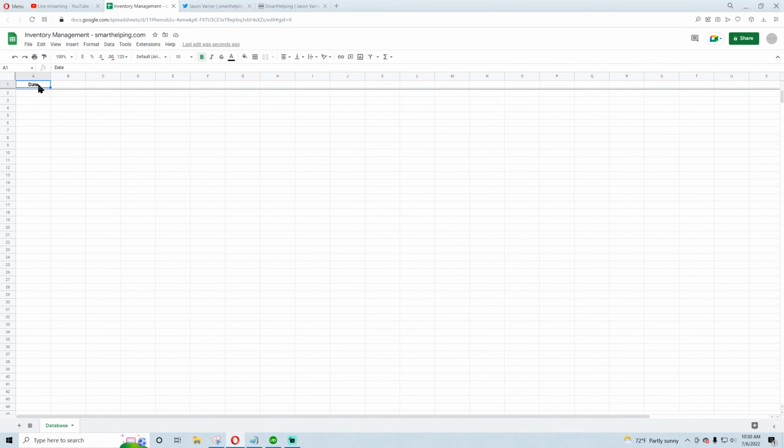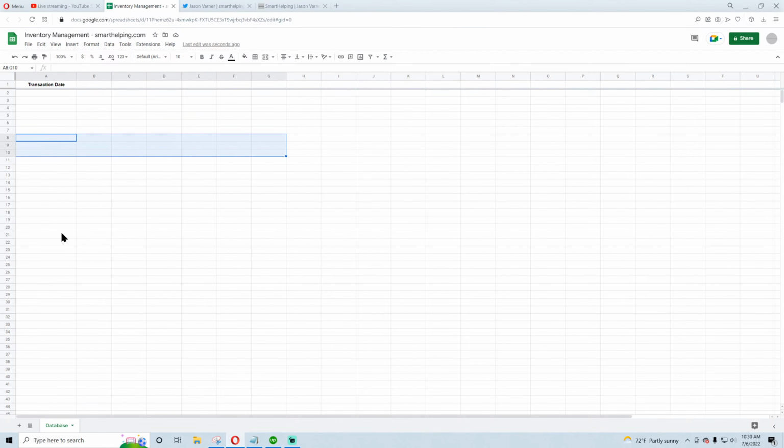So here we have, let's call this, the transaction date. And note, a lot of people are probably going to have starting balances. To account for that, you would just enter each SKU as an add entry. That would essentially give you a starting balance for all the different SKUs that you're going to track.